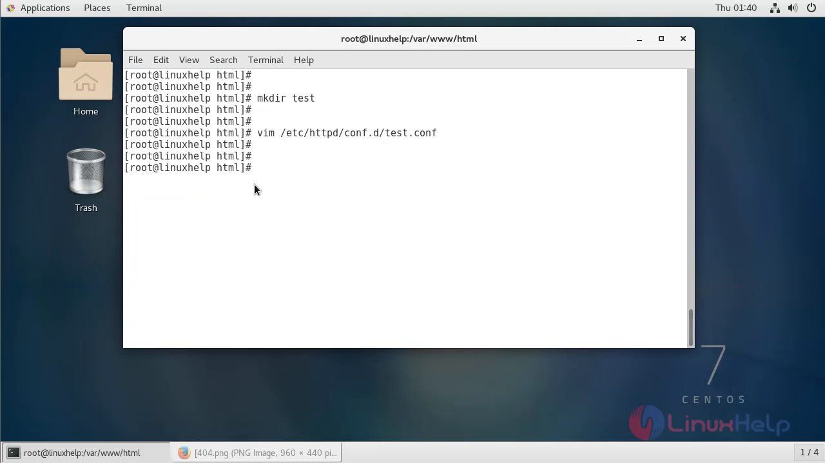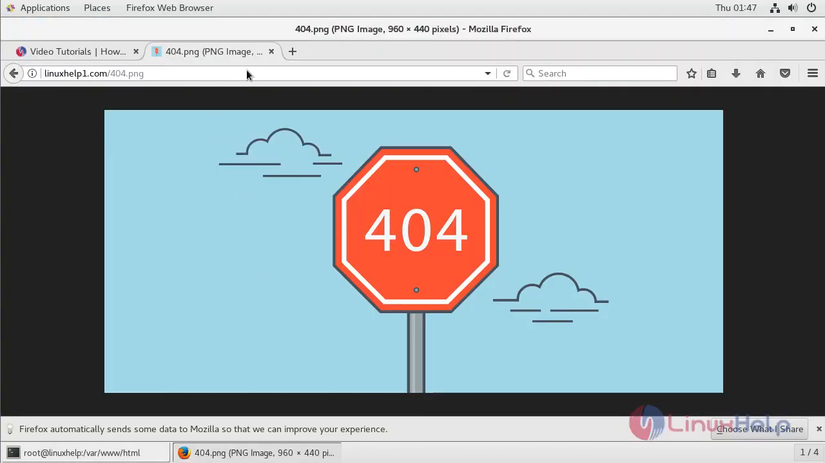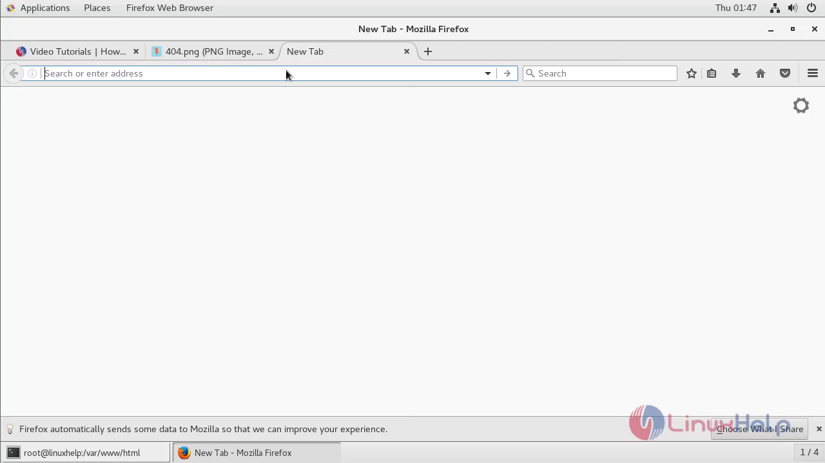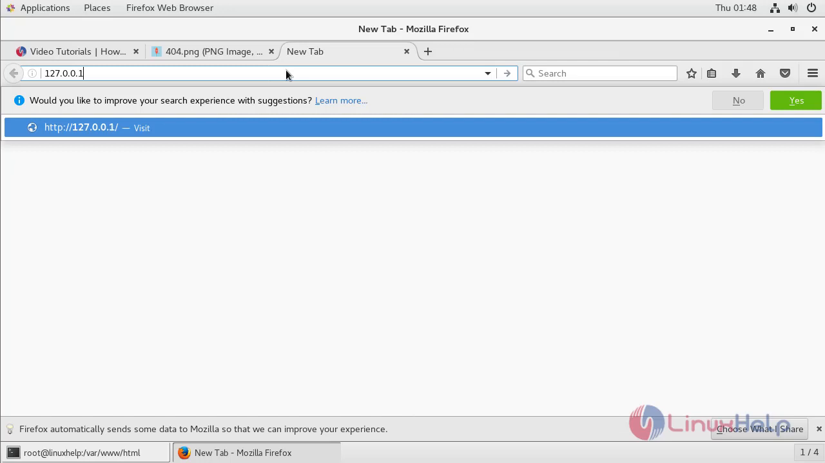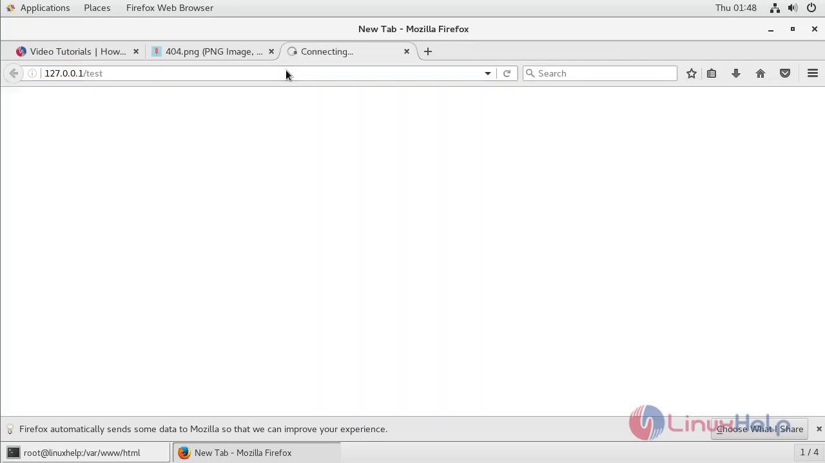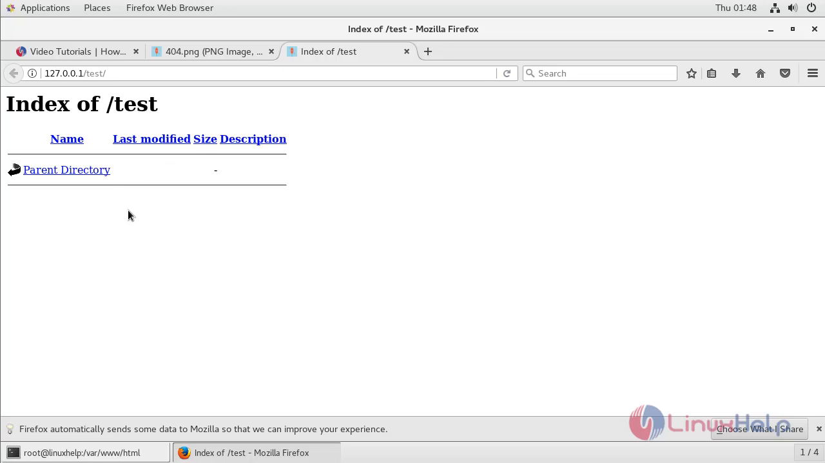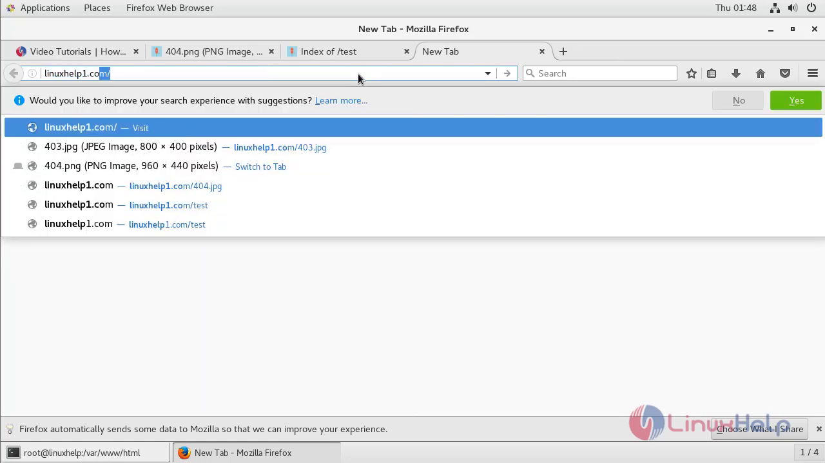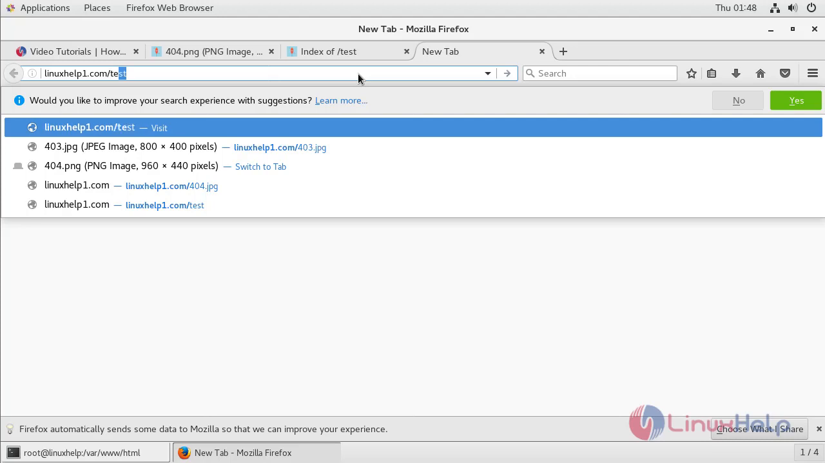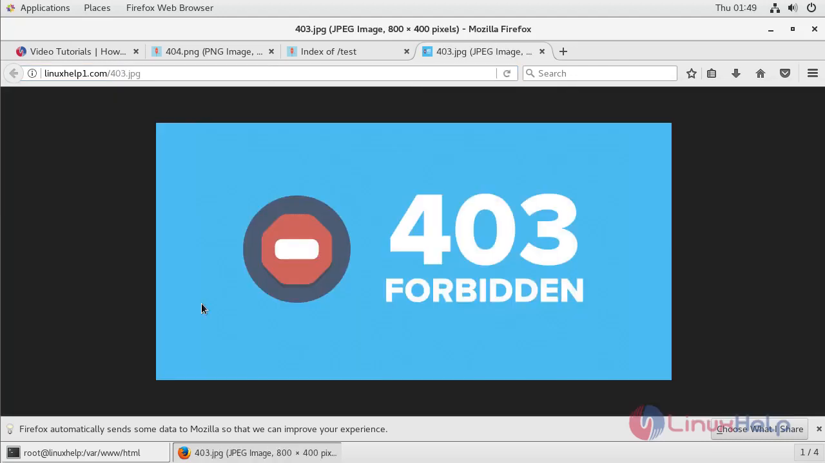Then finally we have to restart the Apache service. Then after restarting the service, we have to open the browser. Here first of all I am going to give my local IP, 127.0.0.1/test. Now here I am able to access the test directory. Then now I am going to give the domain name. Then we have to give the test directory. Now here the Apache 403 error page is successfully configured.